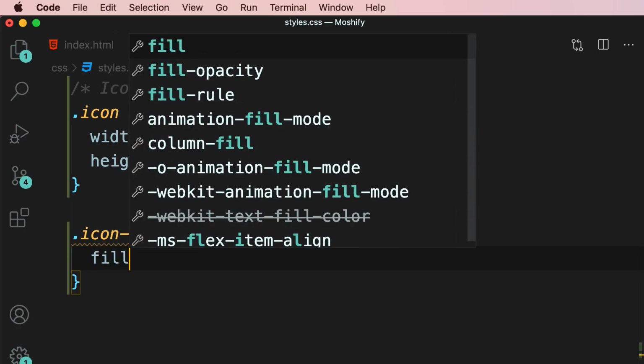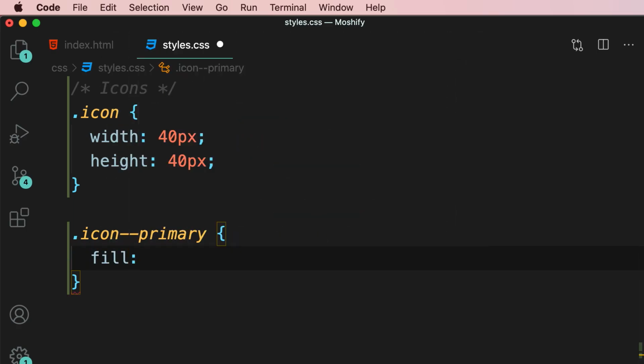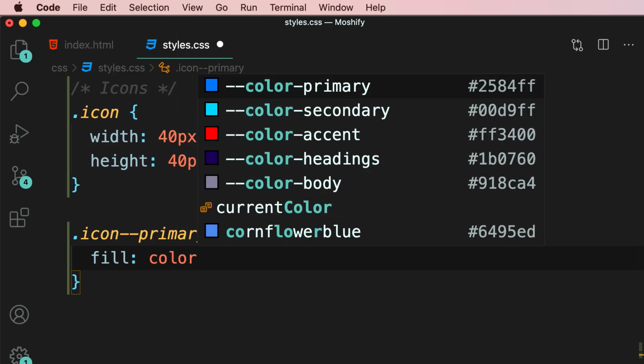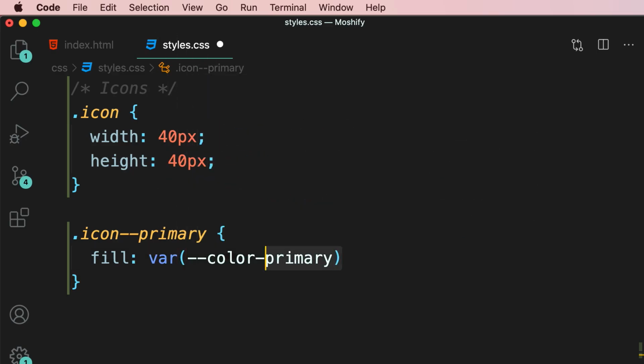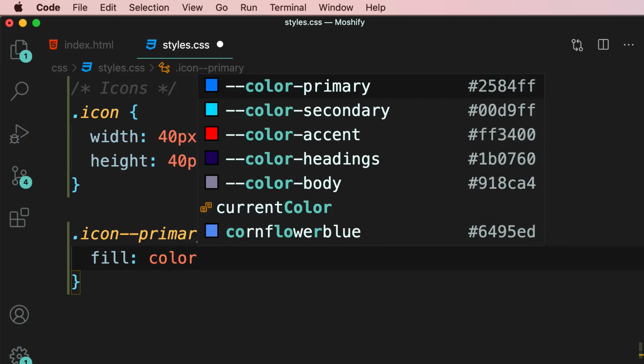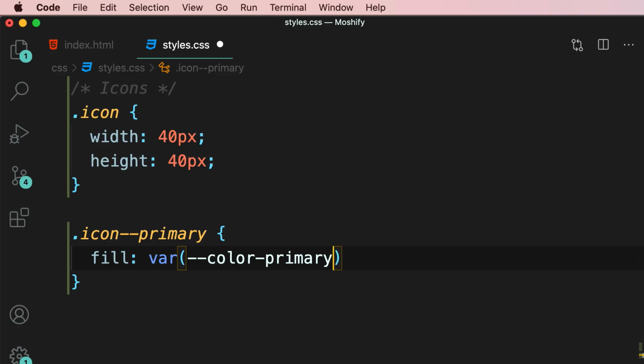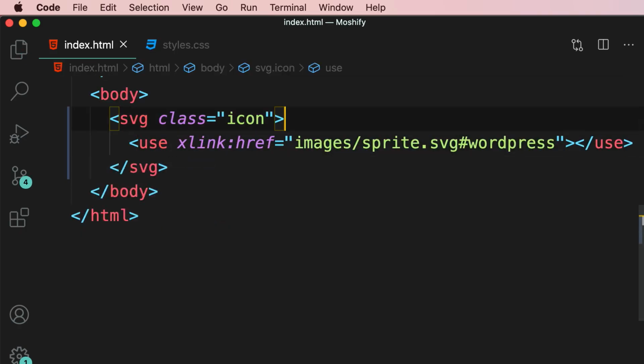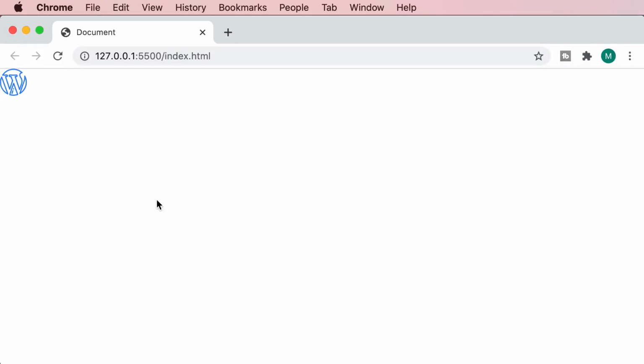So we're going to use the fill property, which only applies to SVG images, and then we can type color primary. See, I didn't have to type var, I just typed color, and using auto-completion, we got the var function, okay? Now, back to our markup. Let's add this new class, icon primary, and now our icon is blue.